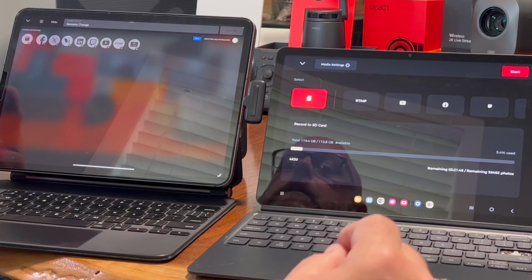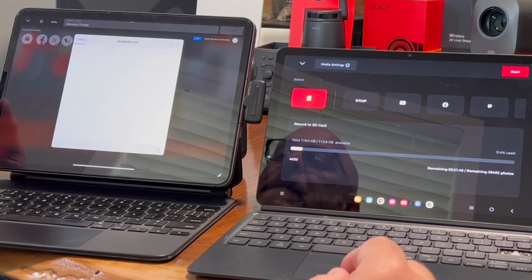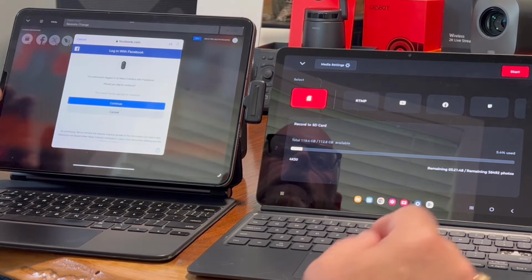I'm not going to be doing that today, but when I tap on Facebook, it's going to ask me to sign in using my Facebook account. I believe I've already done that on the Obsbot Start. I don't know that I have on YouTube. Yes, I have. I can go live to YouTube. I haven't on Twitch. Not logged in. You can tap the login.